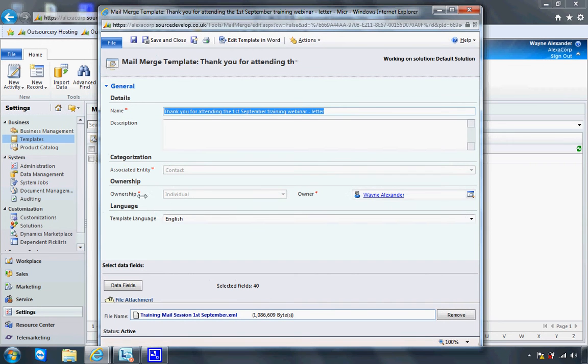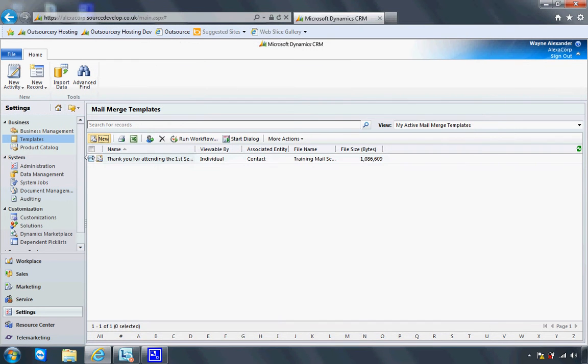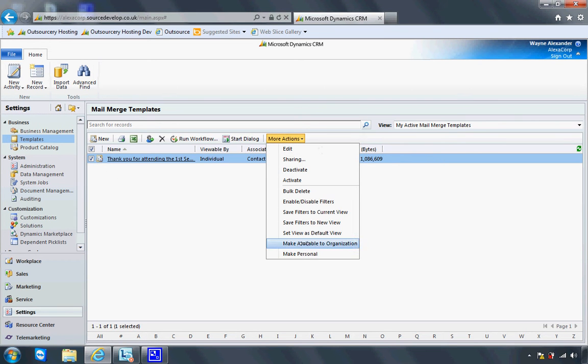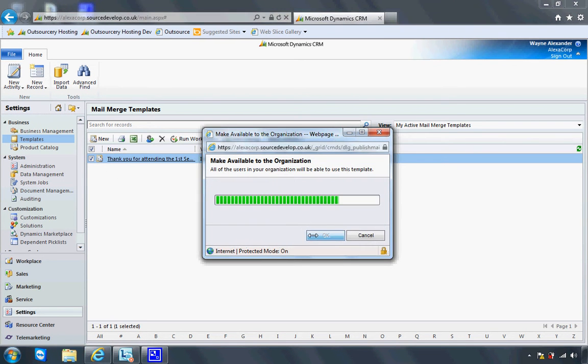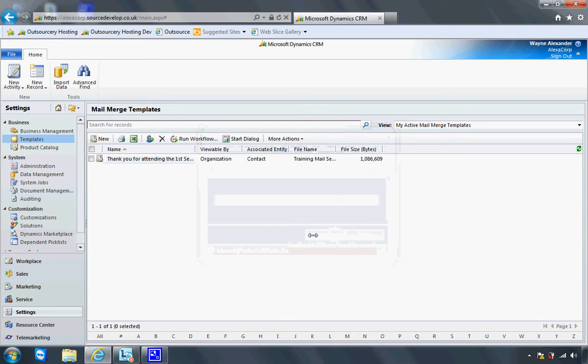Now, before I continue, remember I mentioned that ownership of a mail merge template by default is set to individual. So whenever you create a mail merge template, it's personal to yourself. If you want to make it available for the entire organization, just click on Save and Close. You select the template in the mail merge area, go to More Actions, and Make Available to the organization. And now it's become available for everyone to use. So let's see how that's worked.